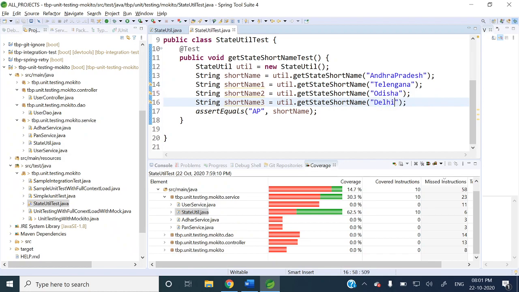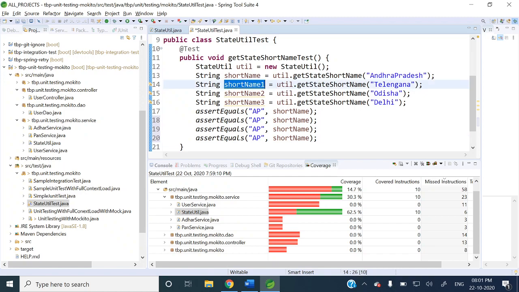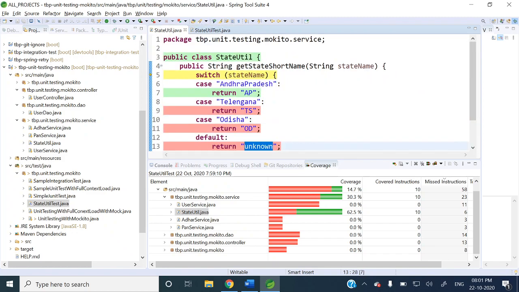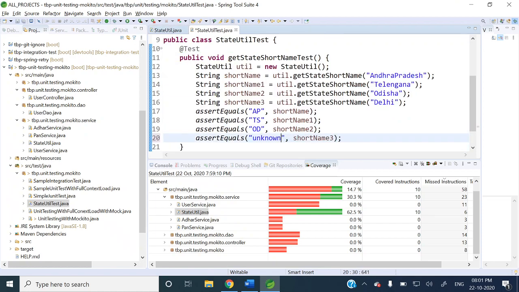Okay, then we'll assert multiple things. First sort name 1, sort name 1, then sort name 2 and sort name 3. Okay, so you can see 62% was covered earlier. Now we'll run with this one here, TS, and here OD, and here we'll get what? Unknown, no? Unknown. Okay, then here we'll go with unknown. So now how much will it cover? 100% it should cover, right? So let's see.